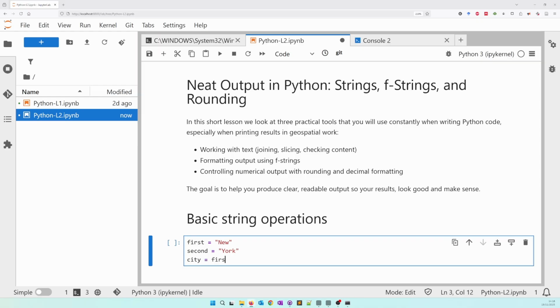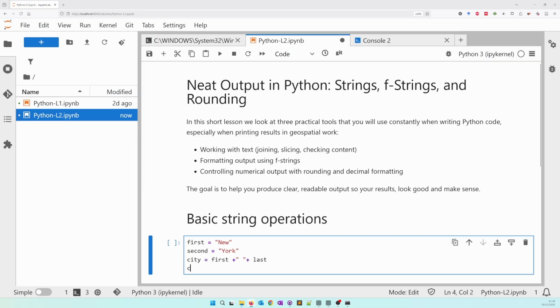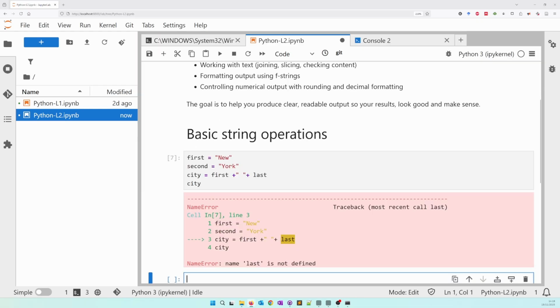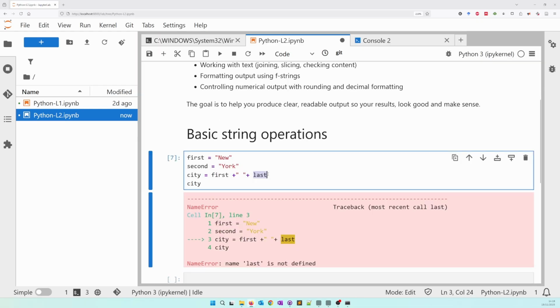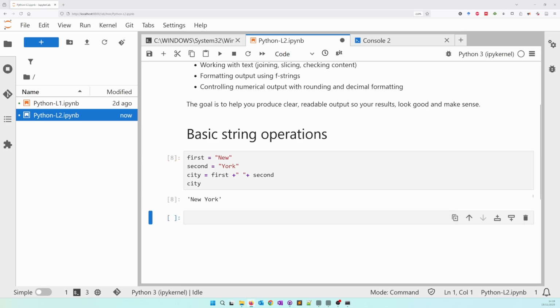So what I can do is just basically add first and last. But you probably want a space in between, so New York with a space in between. And for that, I will manually add a space. So it's a quotation mark with a space in between. If I run this, I will end up with this. So this was of course called second, not last. This gives me the name of the city, New York, that we can continue working with.